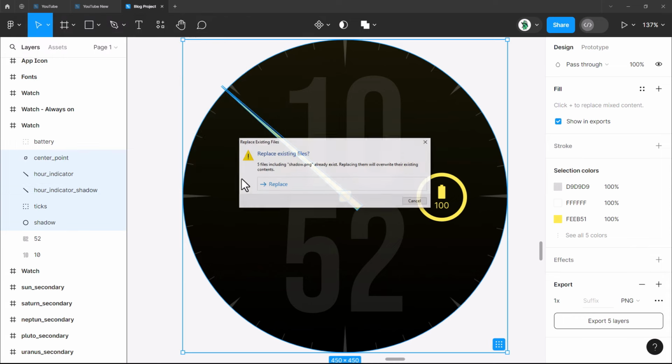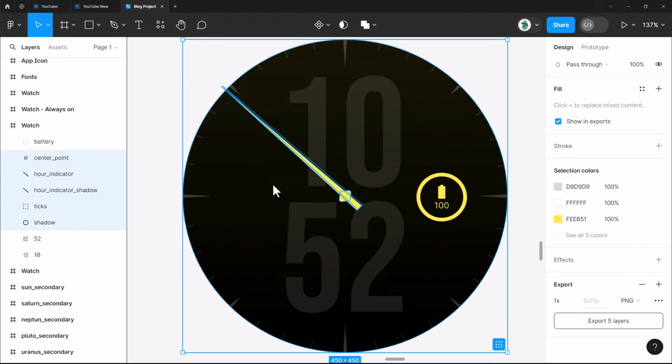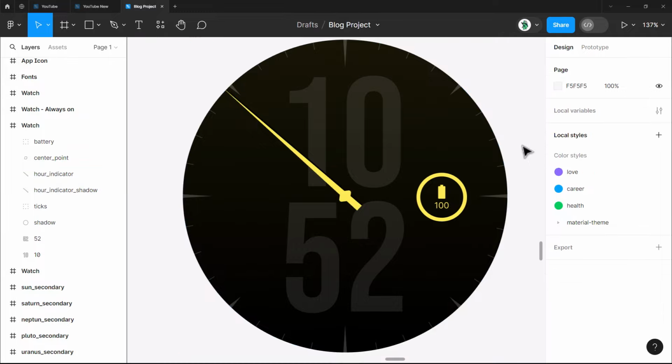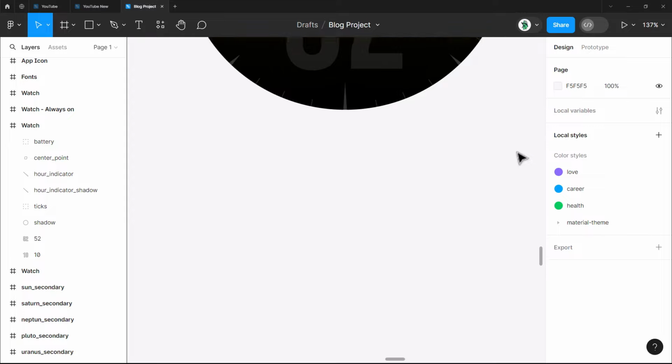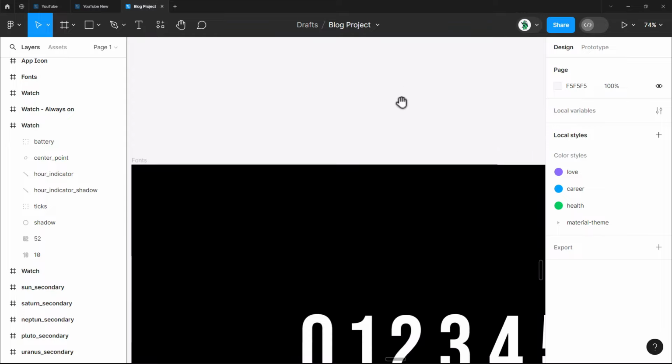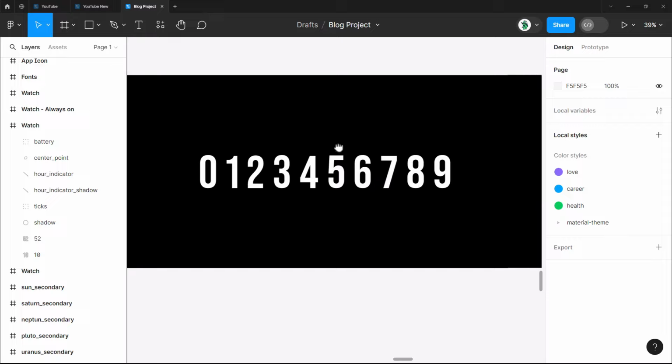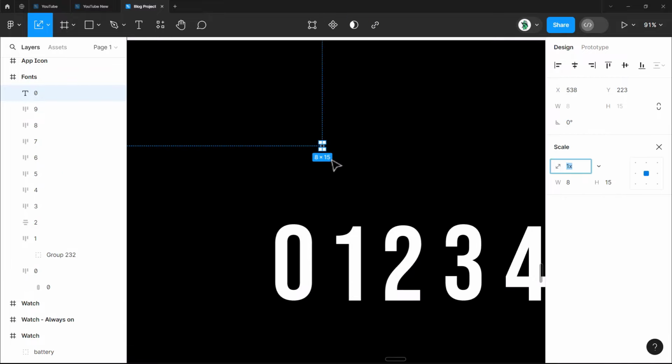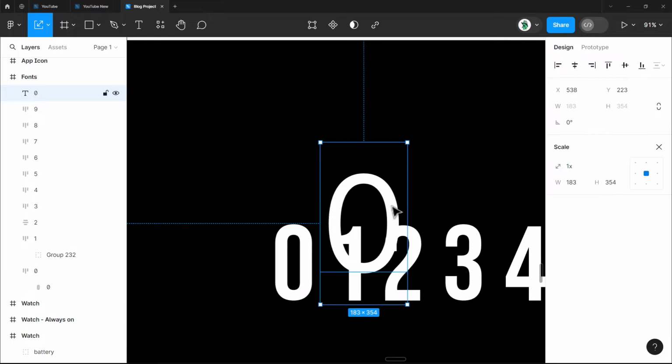So now you might be wondering, what about the font? How can we add a custom font inside the watch face? Well, we can add a custom font as a bitmap font, which basically means that we need to export custom font numbers from 0 to 9. Here I have also prepared a custom font as a vector for each number.